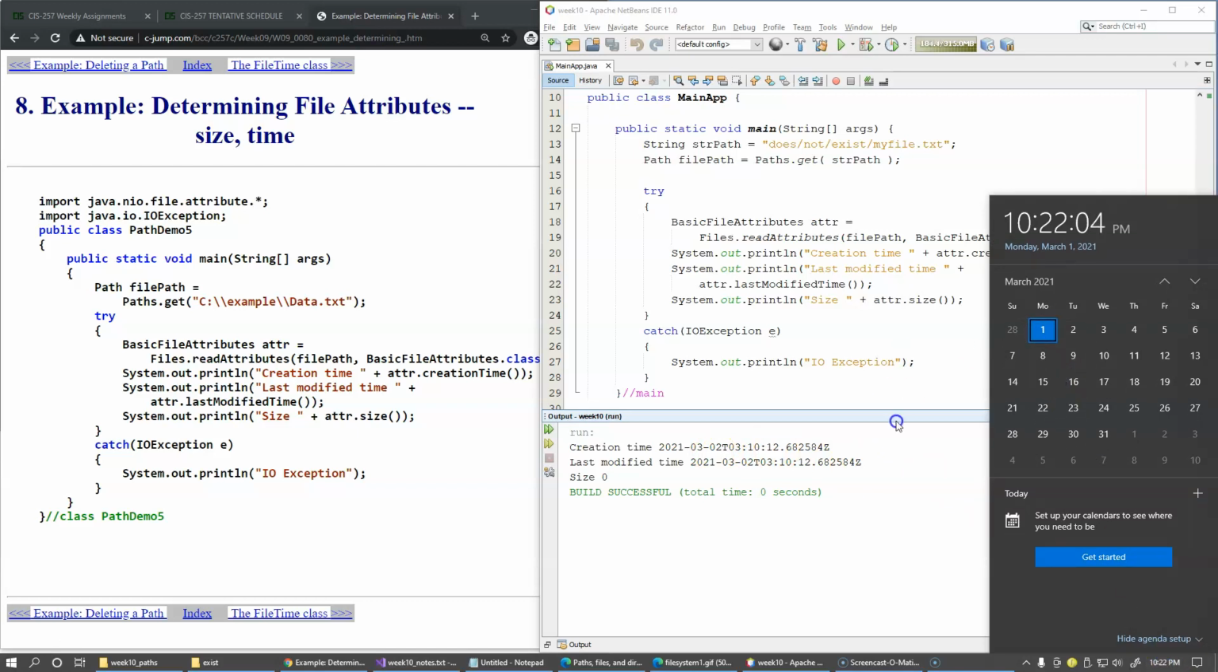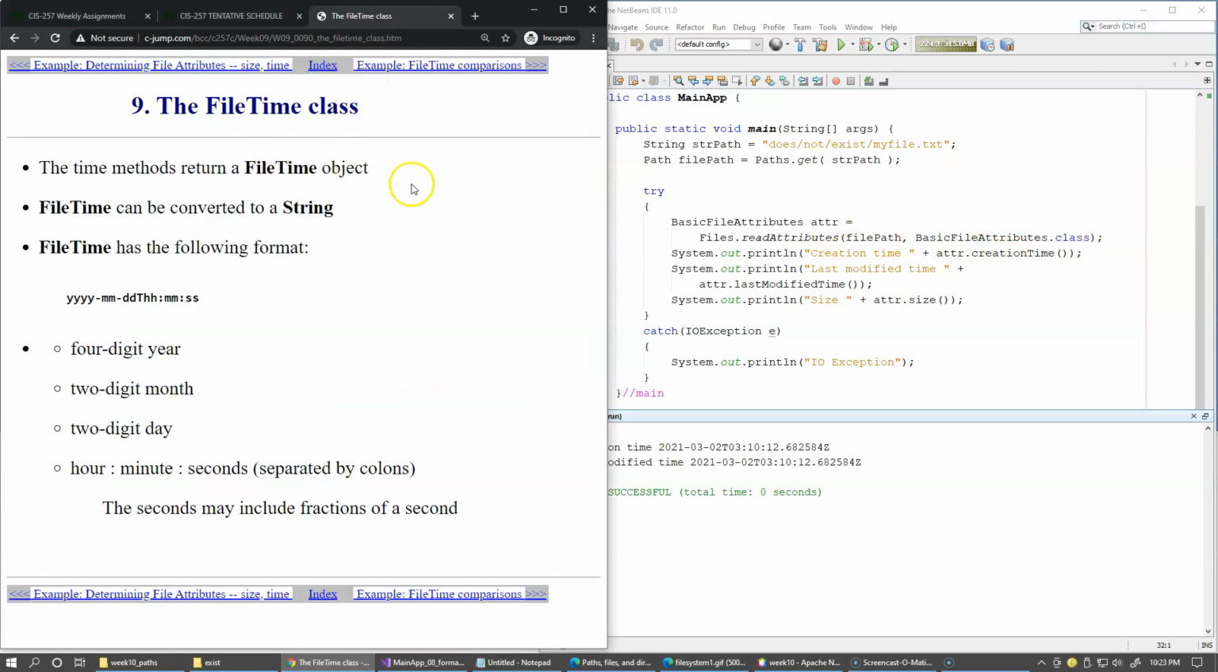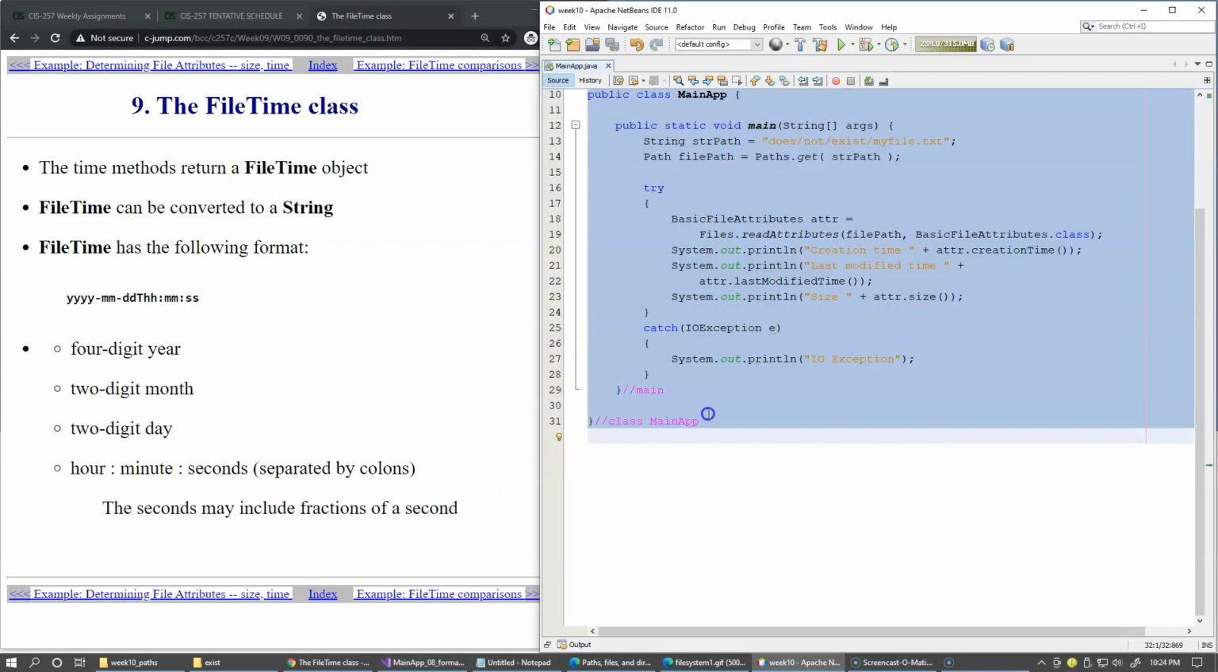Okay, so the attribute creation, modified, and other methods return the FileTime class, which stores the time that is likely to include the fractions of a second, like milliseconds or even microseconds. But my biggest concern is switching to my local time zone, where my timestamp was created and saved on the file system. So I would like to switch to the local time zone, and this is my next example.